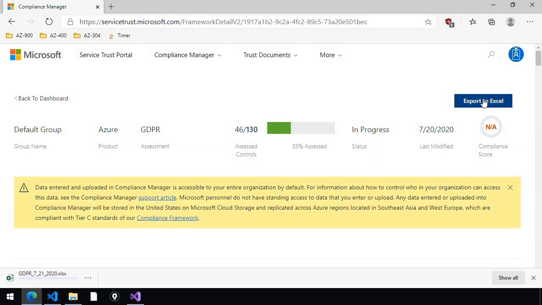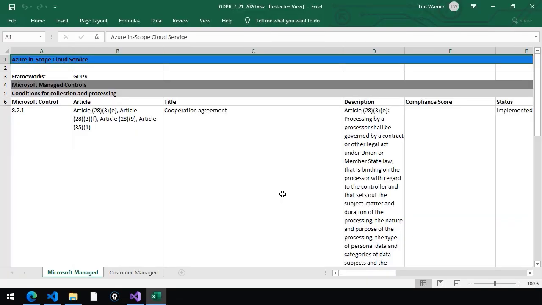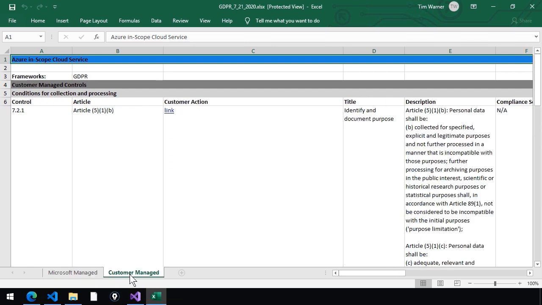We can export this entire GDPR assessment to an Excel file and I'll open that up here on my workstation. I have Excel 2019 installed. There it is, and you can see that the workbook contains two tabs, one sheet for Microsoft-managed controls and the other one for customer-managed controls. Hope you'd agree with me that Compliance Manager is a really nice value add to any business that needs to certify its Azure implementation against some kind of compliance requirements.